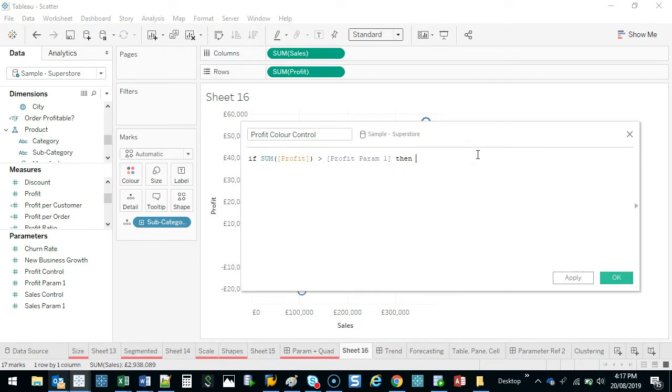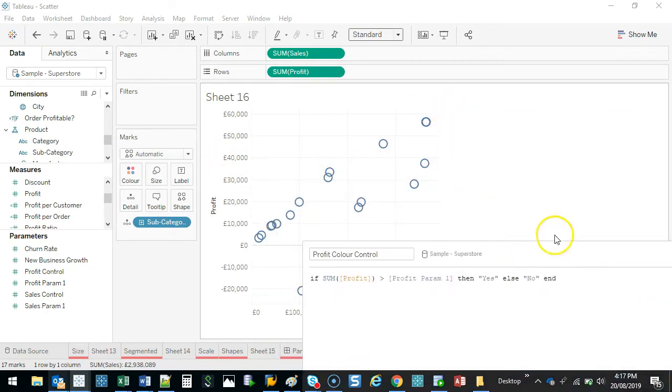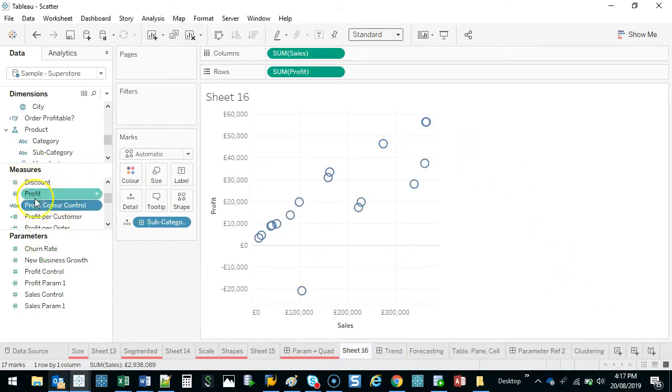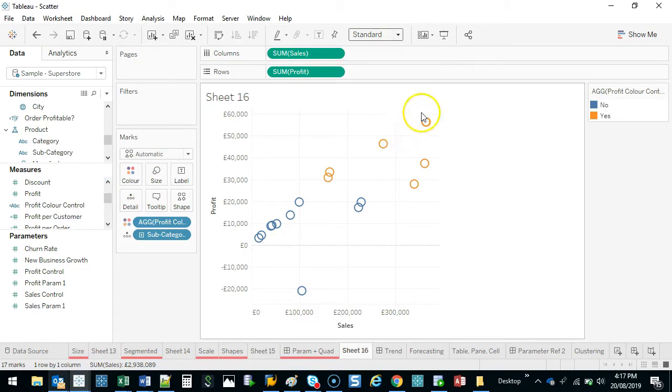else, actually, no, should we say 1? Let's just make it yes. It's just easier. Else, then no. Okay, end. All right, and that's all it does. It just checks it and puts a yes or a no. So basically just checking if it's above or below that 25,000. And we now have this new measure value here, and all we do is we drop that into color. As you can see, that is now above that 25,000.